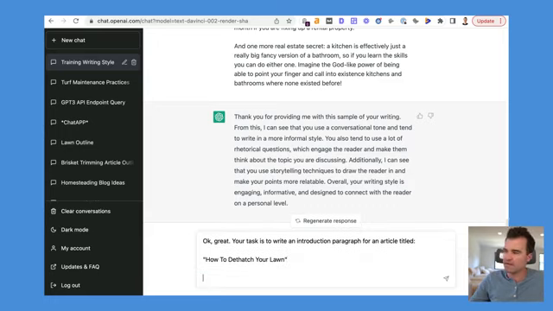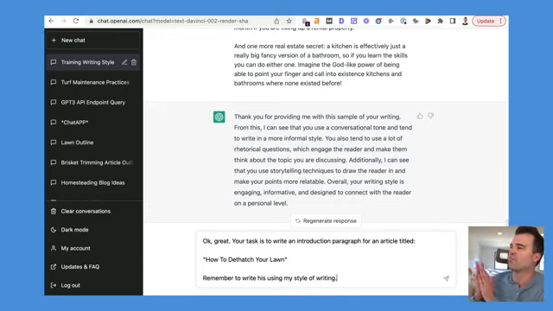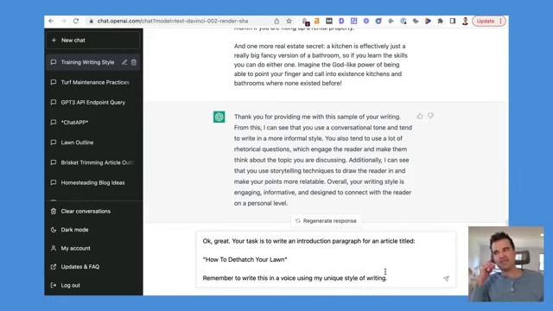And then I'm going to say, remember to write this using my style of writing. All right, what do we think of that prompt? So, okay, great. Your task is to write an introductory paragraph for an article titled How to Dethatch Your Lawn. Remember to write this in a voice using my unique writing style. All right, I think that's good.